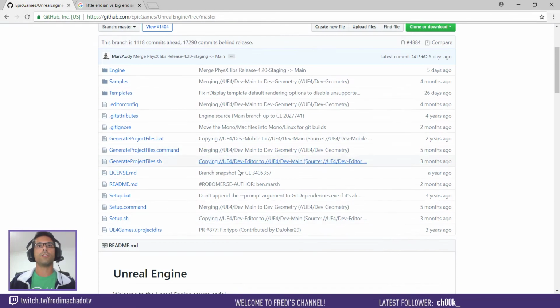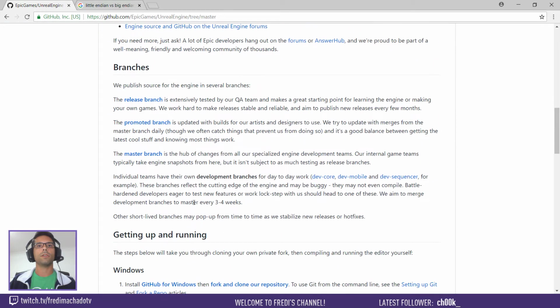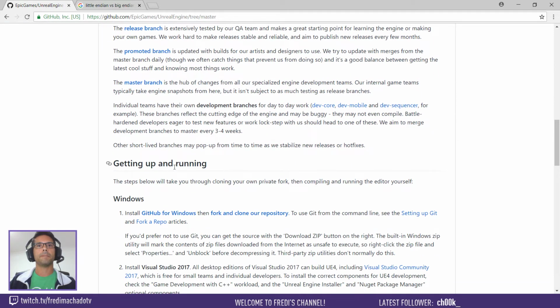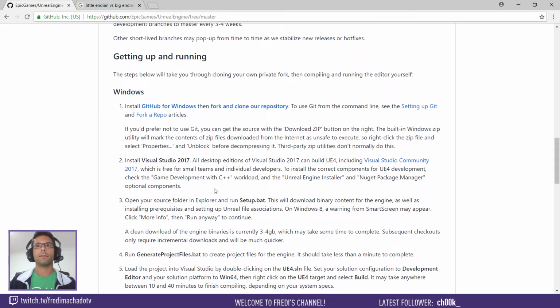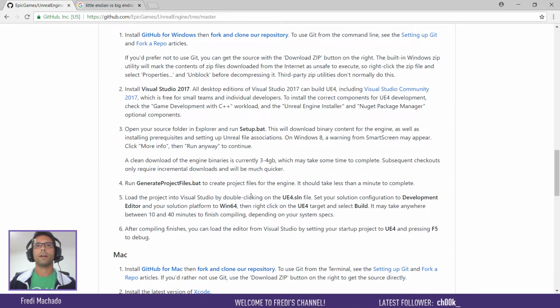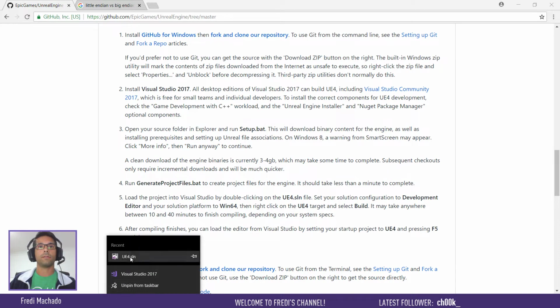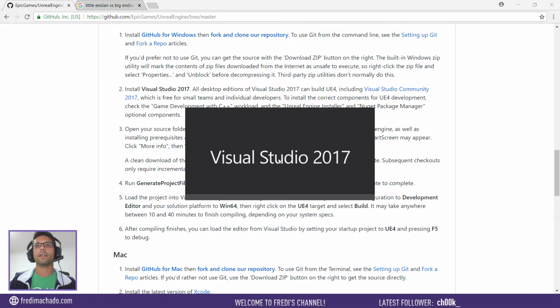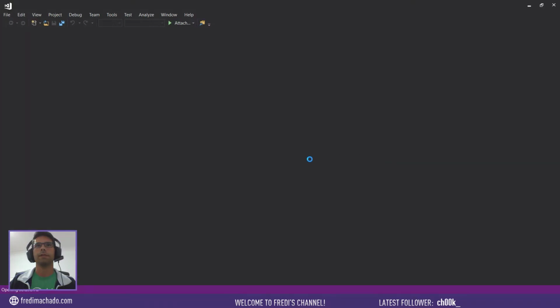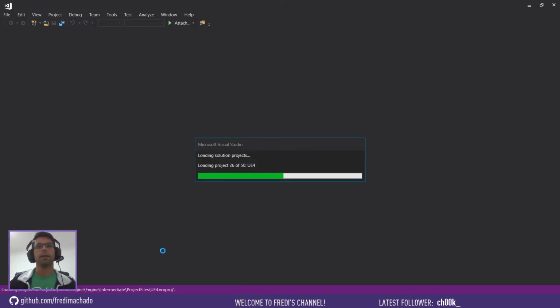And so you need to clone that and then follow the getting up and running. You have to run a couple of batch files, and then you get the solution to open. So I have it here. I'm opening it in Visual Studio 2017. You can open it in the Community Edition, which is free. So it's fine.